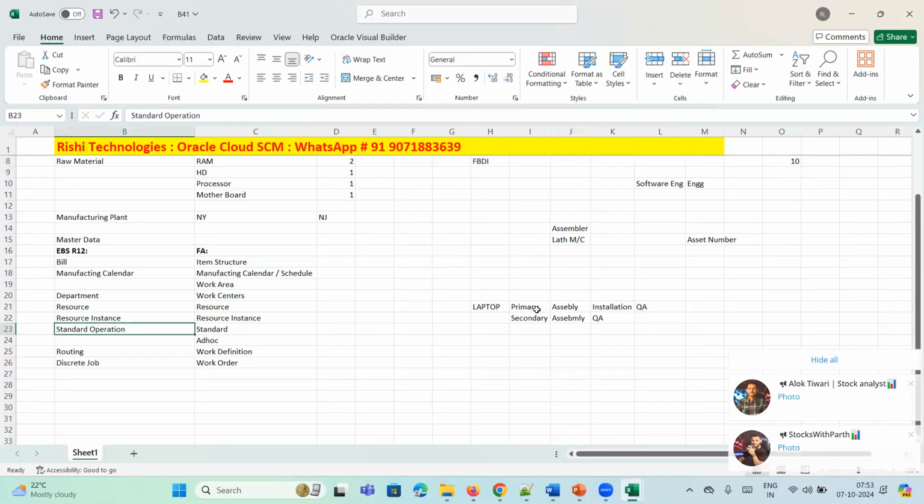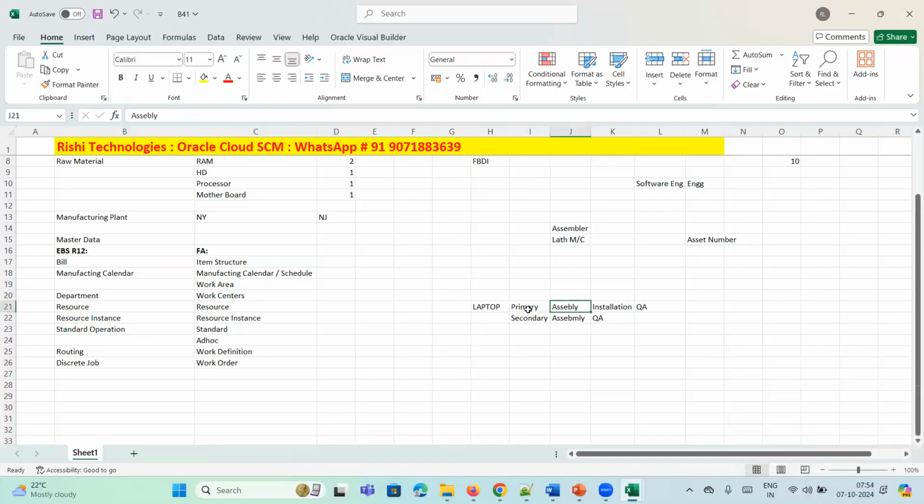These operations are of two types: standard and ad hoc. If you create an operation as standard, you can reuse it. I created an operation called assembly, and the same operation I can use for laptop creation also. But whatever ad hoc operations you create are for one-time purpose only. You cannot reuse them; every time you have to create them. For example, I am doing assembly. Why should I enter it manually every time I create a work definition?